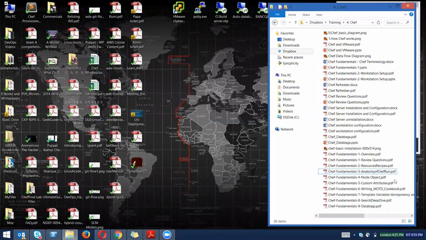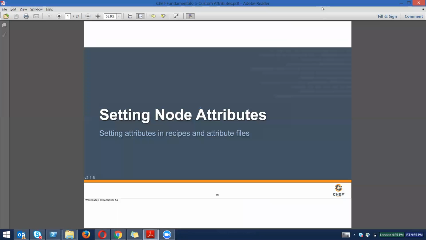So let me just check. This is the next one which we have. We spoke about the attributes, right? We saw that Ohai gives you the default attributes, and you can actually set up attributes on your own as well. You can create your own custom attributes. This is what this slideshow talks about. We'll see how we create a custom attribute. This is not a very long slide, but in the next couple of days, we'll see the rest of the things about it.